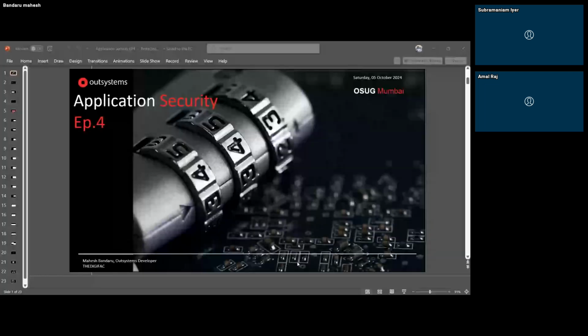Mahesh, we'll wait for one or two more minutes, and we'll start at 2:35. We'll give people a few more minutes to join, and then we'll start. While we are waiting, thank you guys for joining on time.